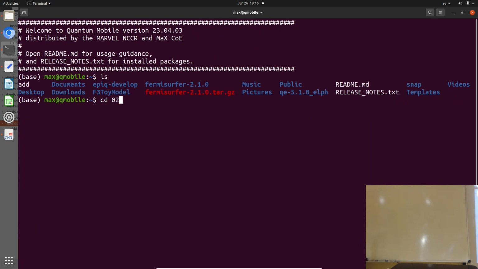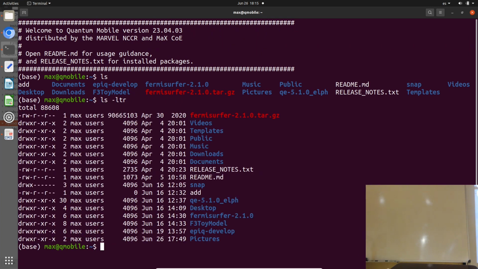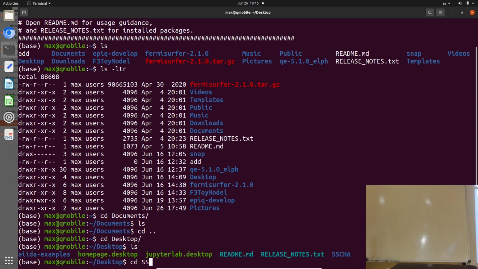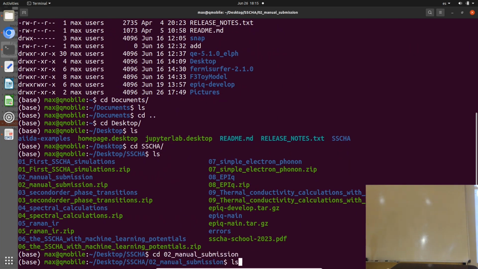So we were in 02, no, in tutorials. Where were we? I had to restart the terminal, which was not responding anymore. Where was the directory of the tutorials? On the desktop. Desktop, SSCHA. Okay, I see. So it's 02, okay. Yeah.